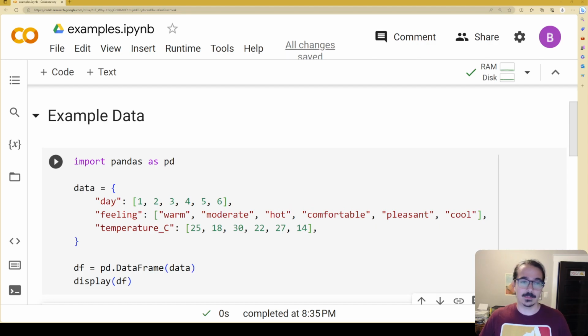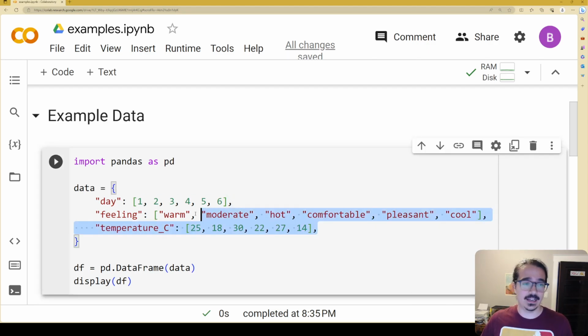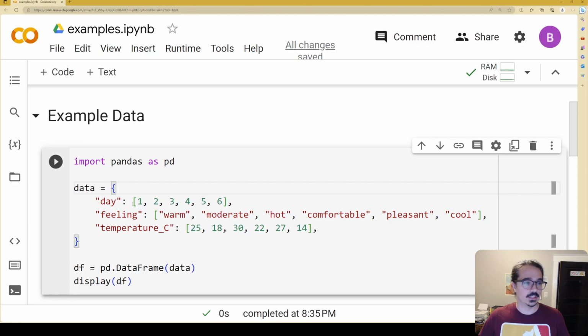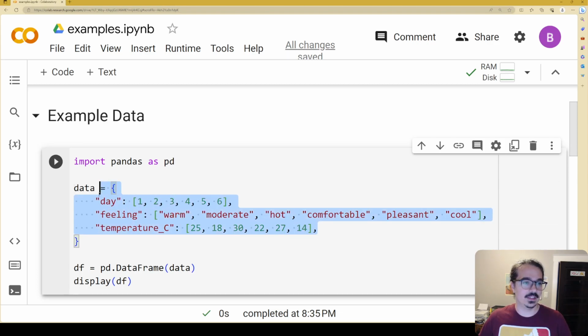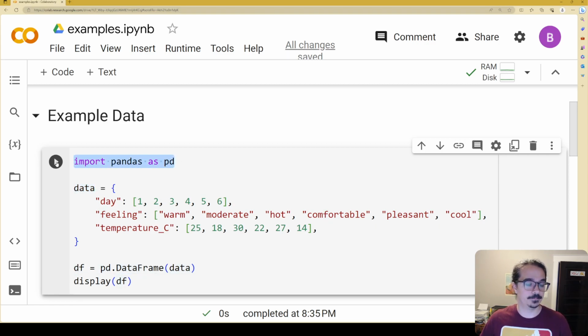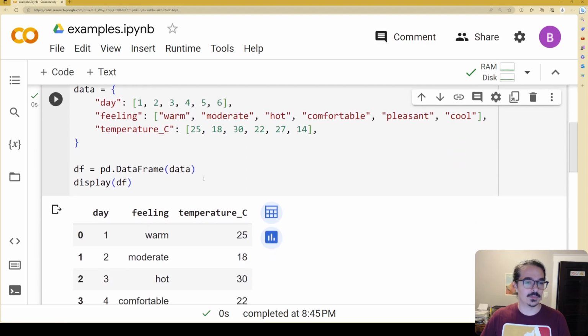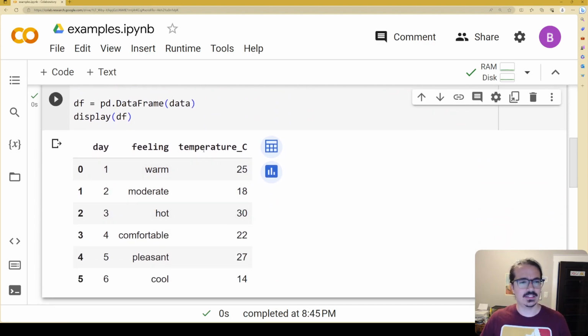And so here I'm just creating a fake data set. You can see I'm just putting everything in this variable data and then creating a data frame out of it using pandas. So when I run this, you can see an example of what it looks like.